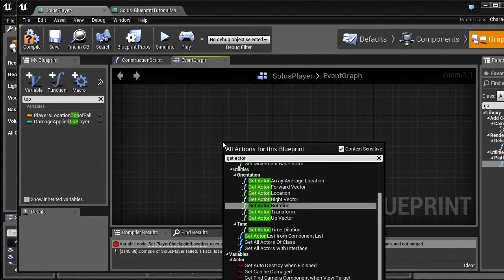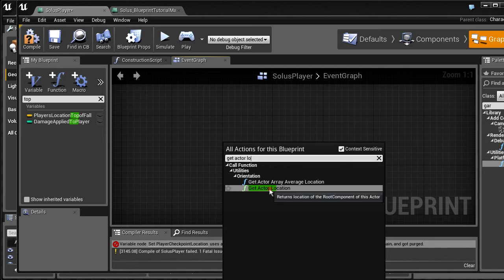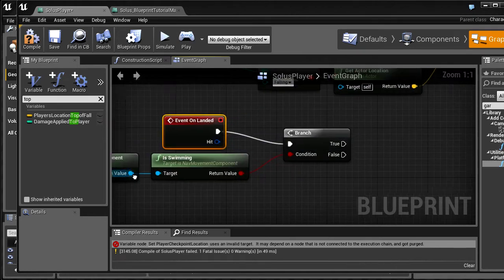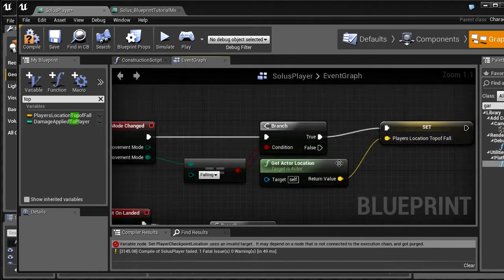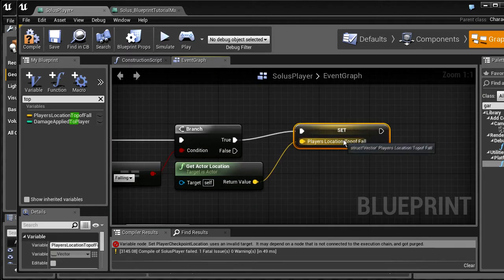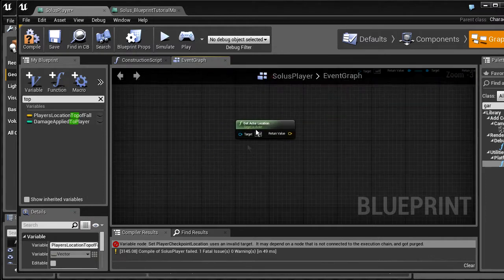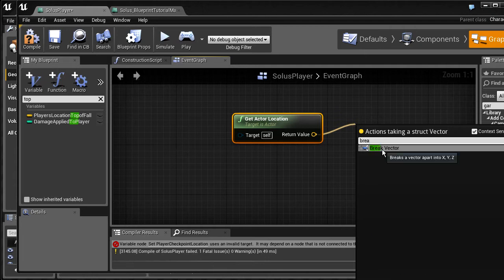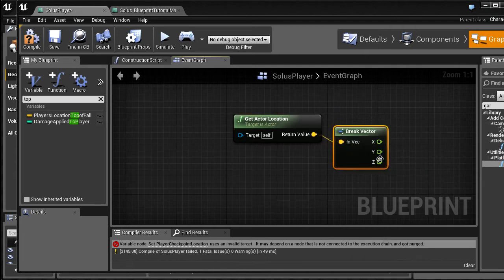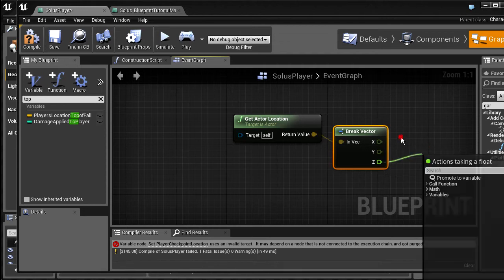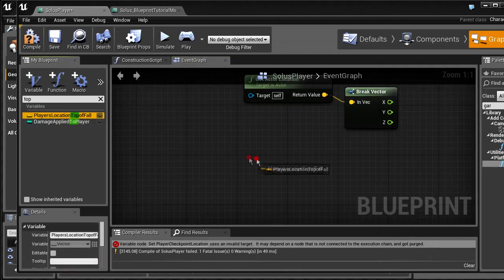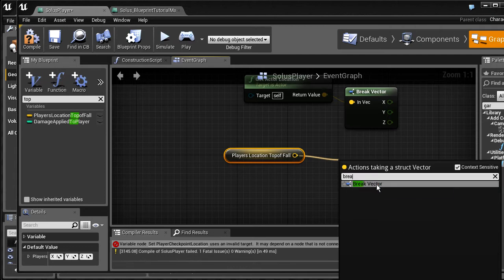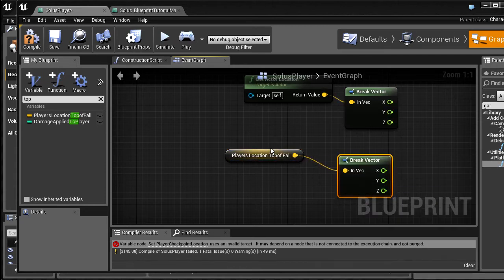Meaning I need to know again where the player is right now. So I do get actor location. This is basically where the player lands, because I'm going to execute this the moment you land. Therefore this becomes a location where you land, and this one that he stored, that was the location where you started from. So we're going to compare that one to that one. Okay, so we're only interested in the height really. So I'm going to break the vector into 3 floats. Break vector. Now I got only z, so it will only work with z. And similarly here below, I will do the same system with the player's location top of fall. Break that as well. And now I got the z from both.